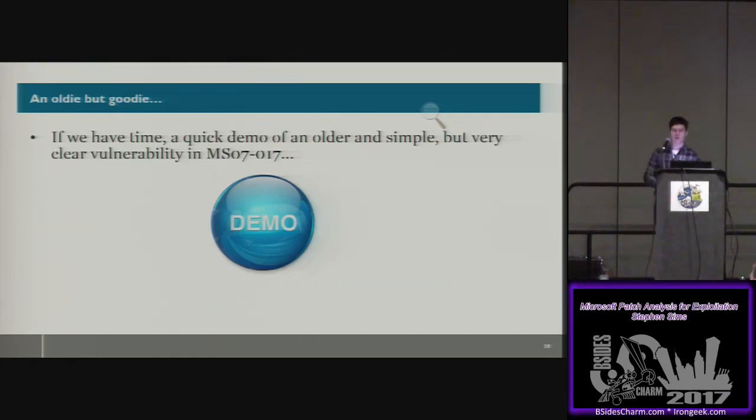So this was an animated cursor bug that came out back in 2007. It's a funny story because in 2005, eEye Digital Security discovered the same type of bug in the same DLL, only one function away.